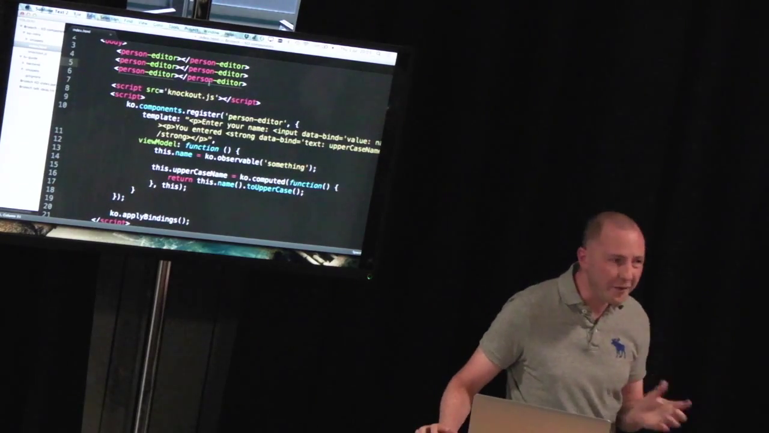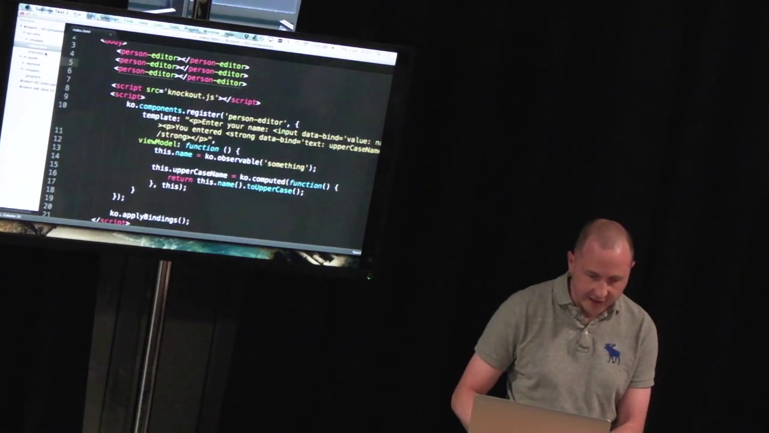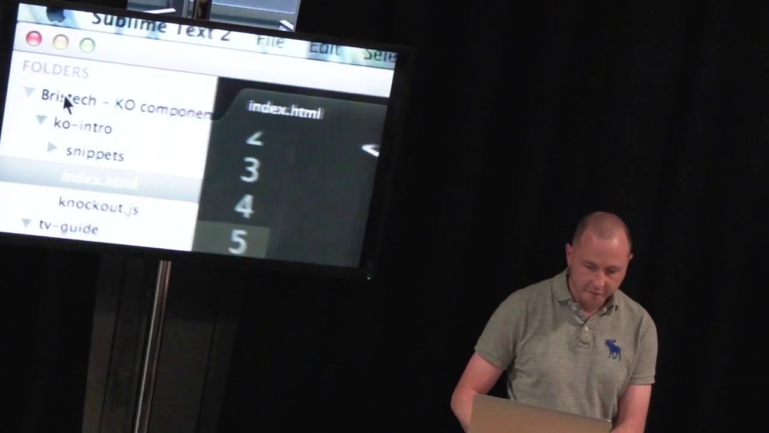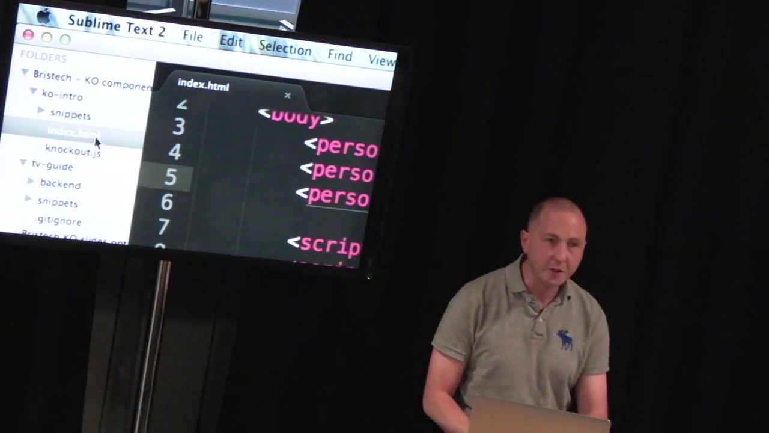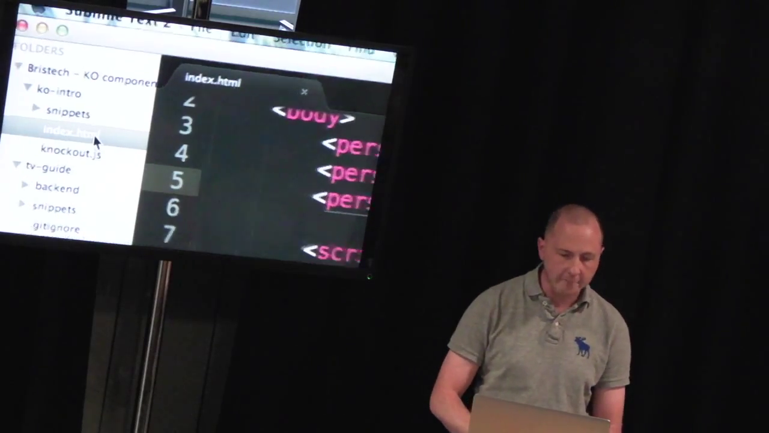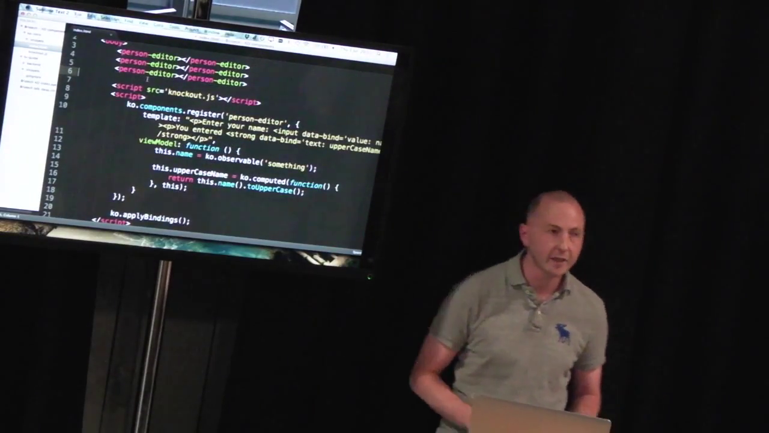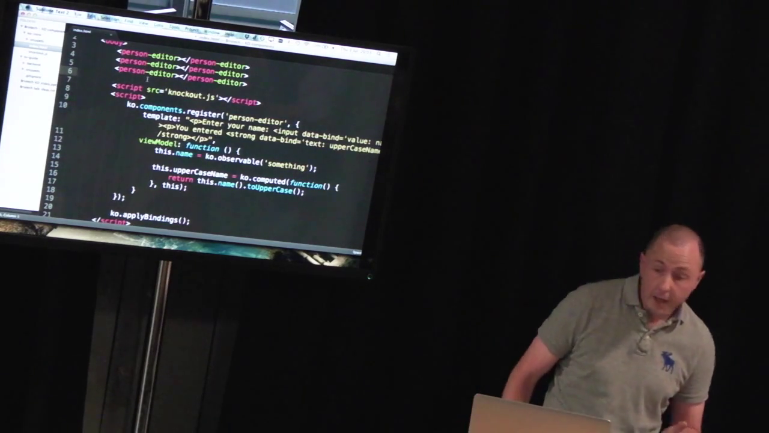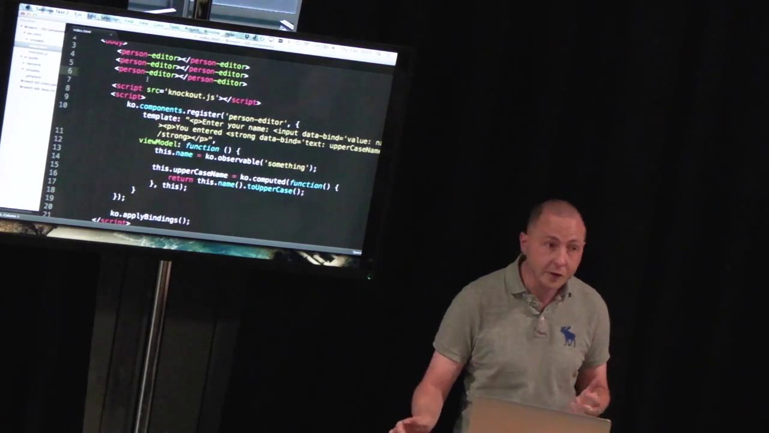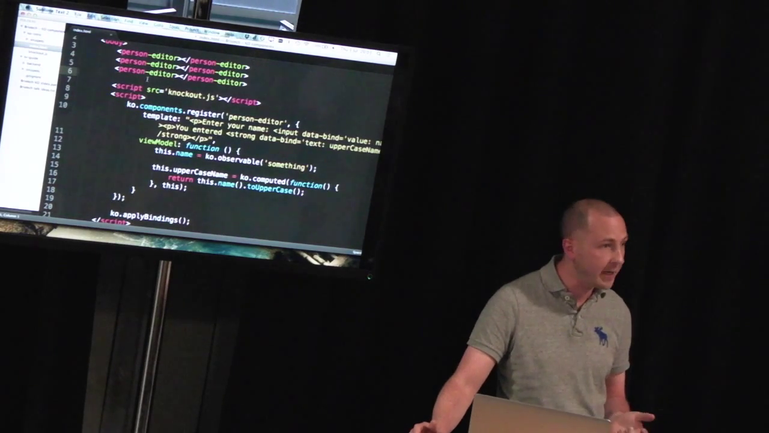But this is not very realistic application architecture just yet, is it? Look at my application file system here. I've got one index HTML file. I don't think you're going to build a very large application that way. So what would be a realistic structure for an application? Well, that's a very broad question, isn't it? There are many different ways you can do it. And also, you've probably got to think about lots of different dependencies you'll want.